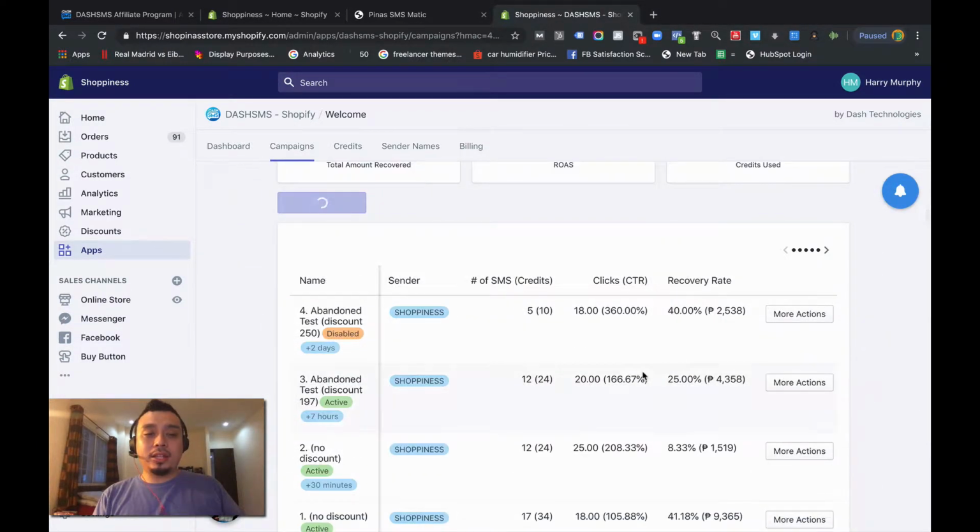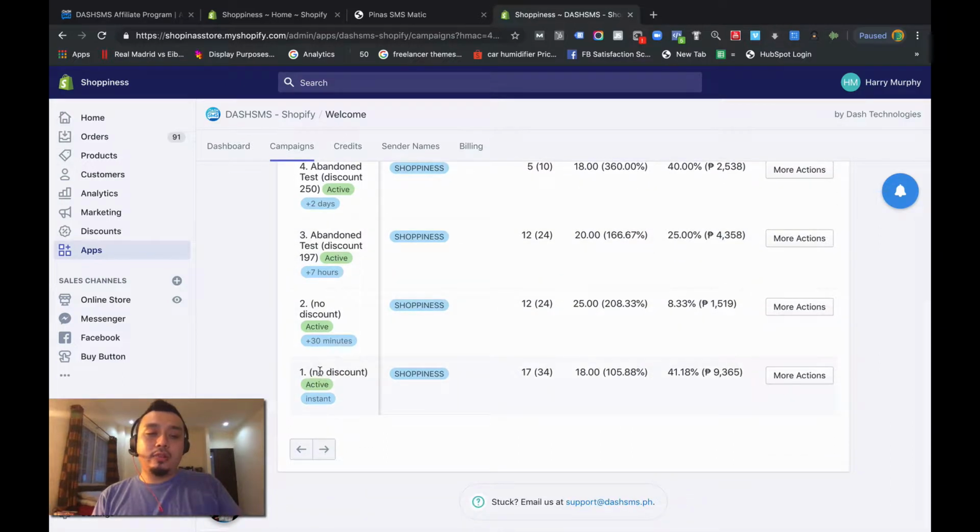The way I'll set this up typically is the very first sequence, I don't have a discount, no discount. This one is going to be sent out instantly. The minute a person abandons their cart, it instantly sends out sequence 1. You'll notice I put a 1 there, no discount. The second one shoots out 30 minutes later. If they don't take action for the instant one, then I shoot them a second one 30 minutes later. That's a no discount. I don't give a discount on that one either.